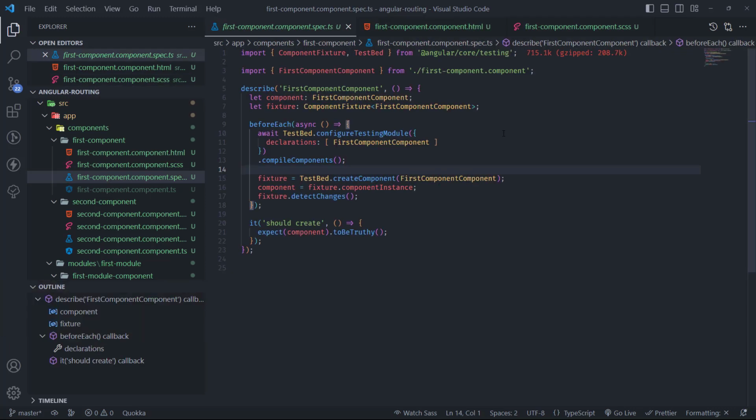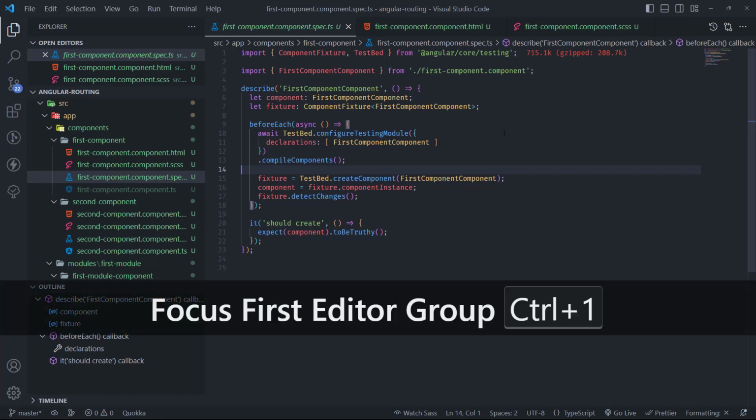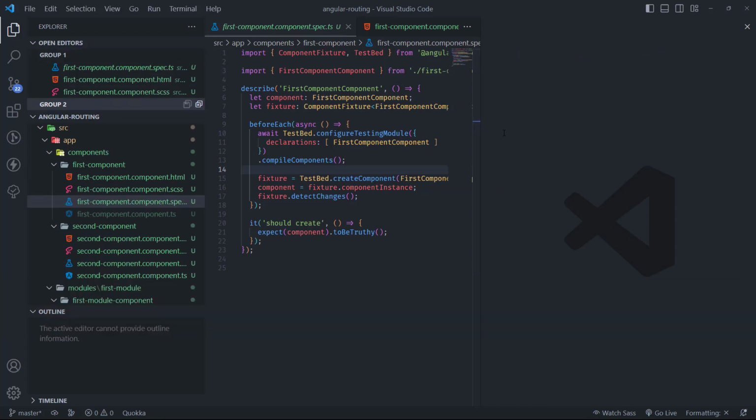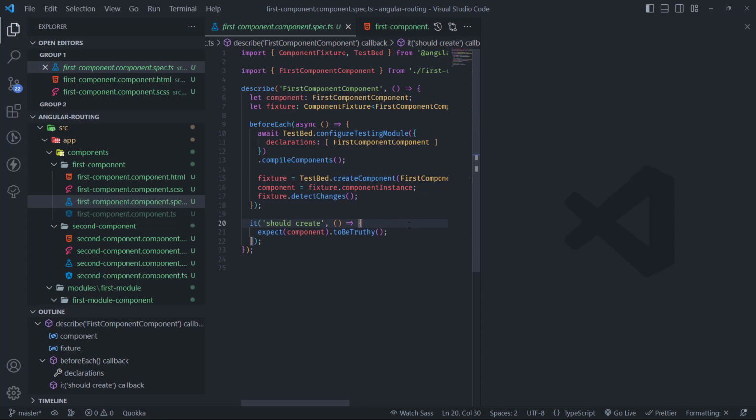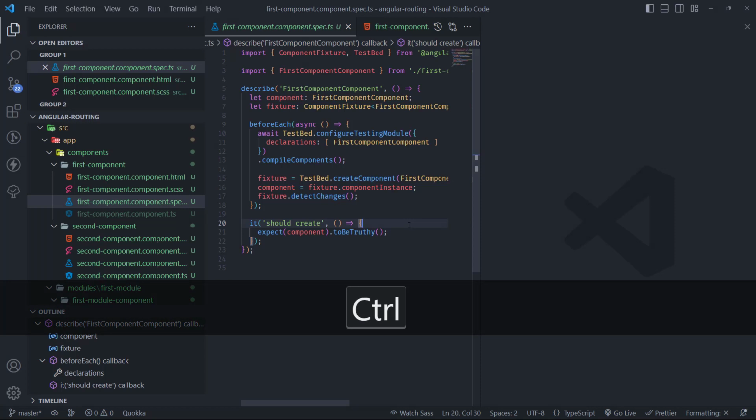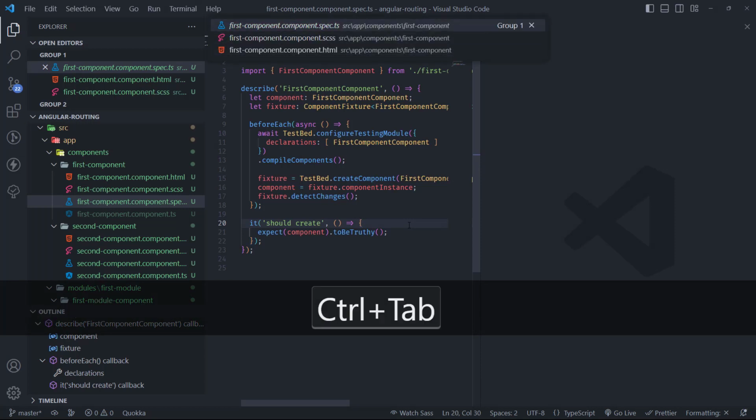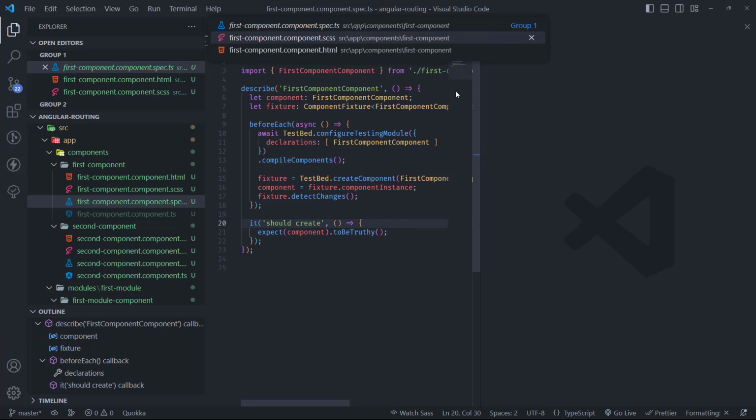Okay, so this is the one. And now if we want to open a group here, we're going to press Control 1 or 2, and on macOS Command 1, Command 2 or 3, depending on how many groups you have. One thing to note is that if you're doing Control Tab or Command Tab here, it is tabbing through the single group. It is not going to tab through the items opened in another group.